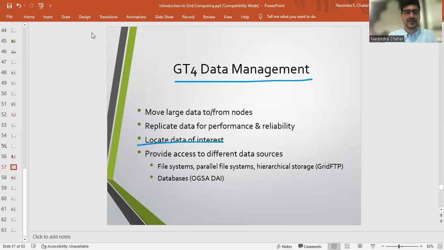Then the next one is locate data of interest. If I want to search some specific data, I can search this directly from the directory or just directly from the database. Now they provide access to the different data sources. Just like we have discussed about the FTP, I am providing the access to the FTP client.